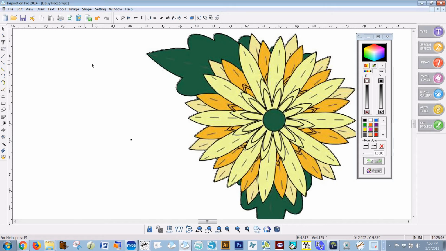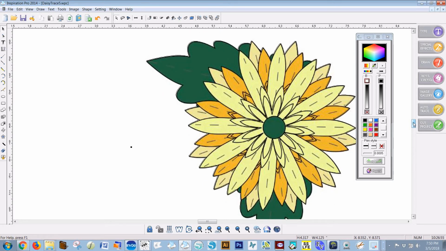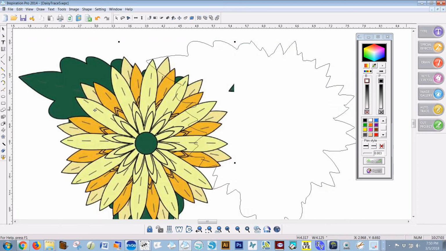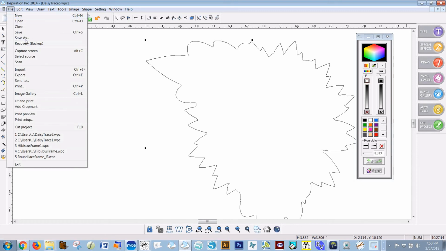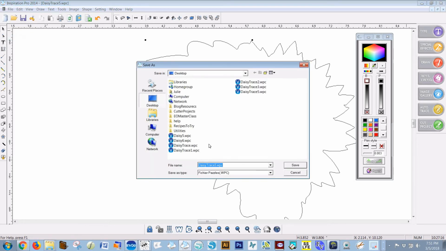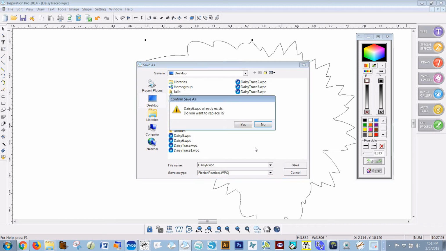Problem is we cannot export as SVG. There's no SVG export in this software. Also, if we save this as a WPC with the image, we get an invalid WPC file. So in order to use this in any other software except for the Pazzles cutters, I have to get rid of the picture, and I have to save this as a WPC file. So I'm just going to call this Daisy6 and save it. It's a WPC file.